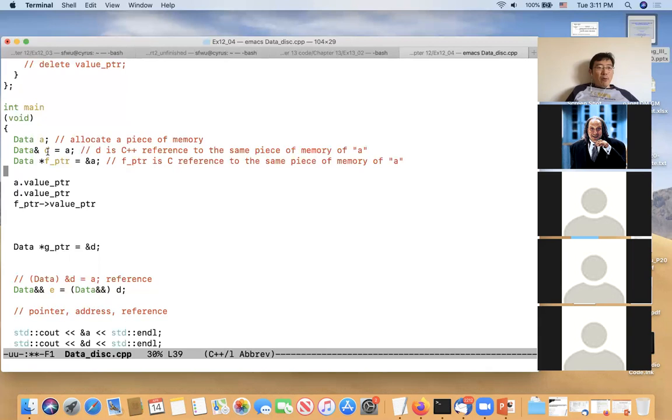It's a different way to represent that reference. But when you want to use this reference to access the memory location, there is a difference between D and FPTR. So that's basically multiple ways of doing the same thing.